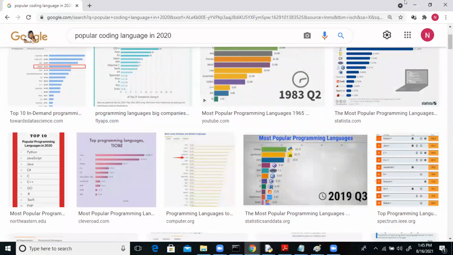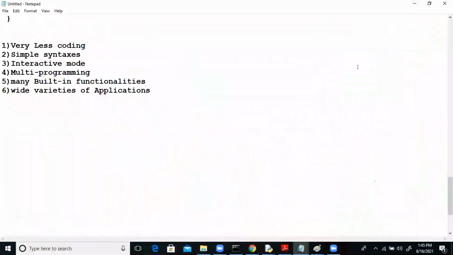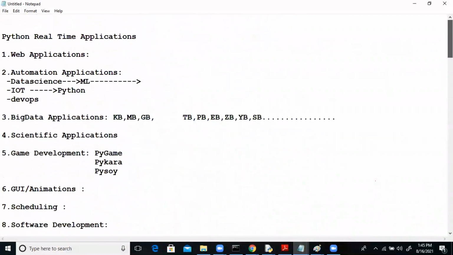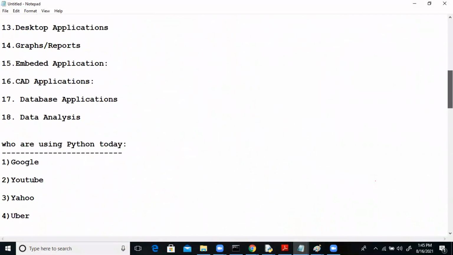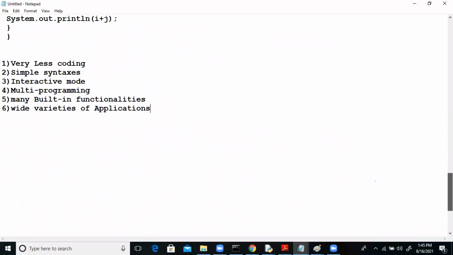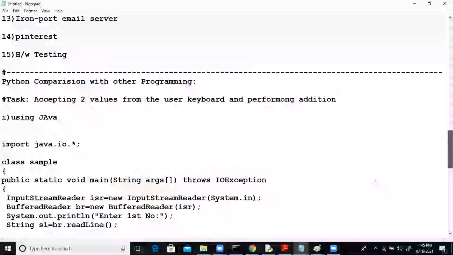Fine. These are graphs not made by me. I'm showing them from Google. So Python has more usage today as compared with other programming languages. I was just discussing real-time applications that use Python, comparison with other programming languages, and why Python is suddenly super popular. Okay, fine.